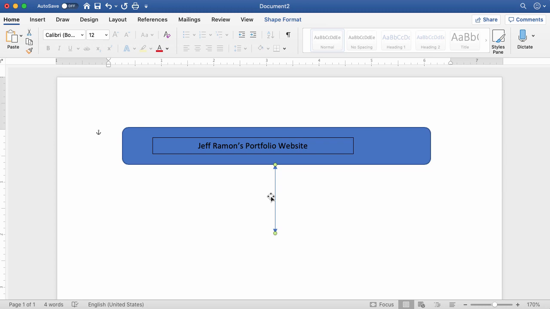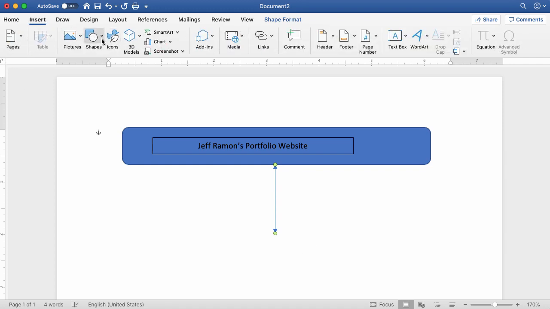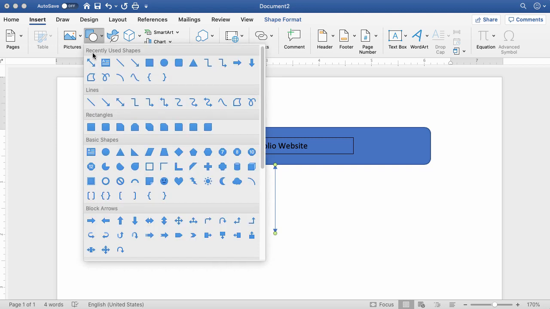Okay, so I'm going to add 3 arrows like this and 3 shapes like this to indicate 3 pages of my website. Now take a look at here. When you use a shape a lot, it goes into the recently used shapes section of this menu.